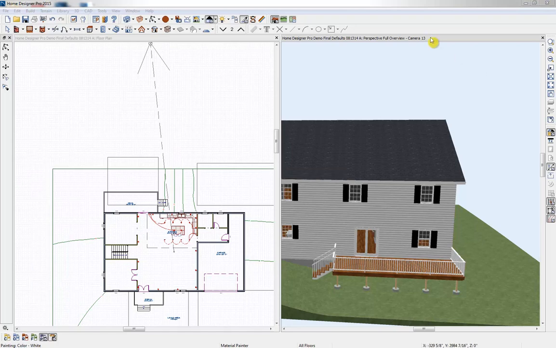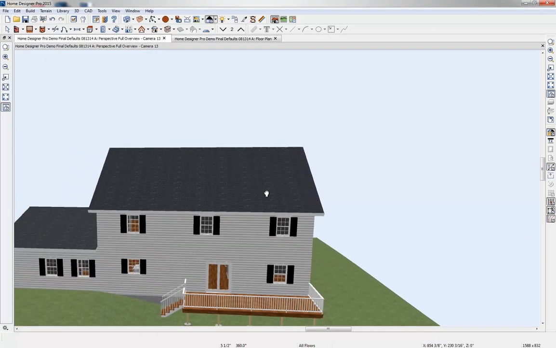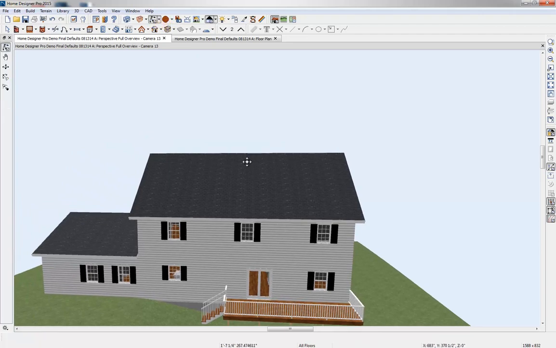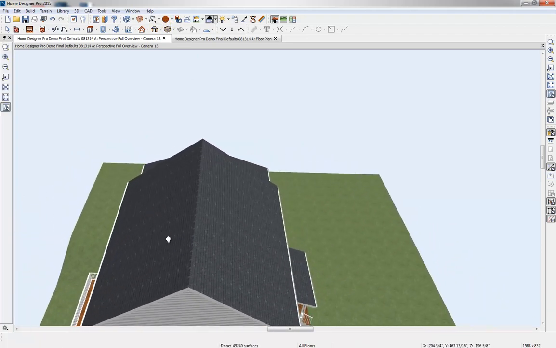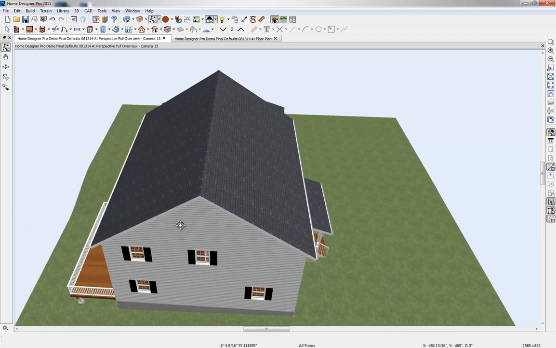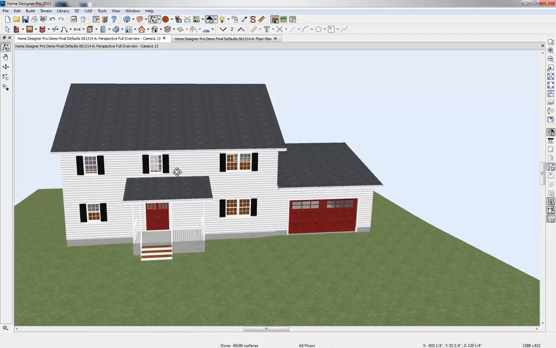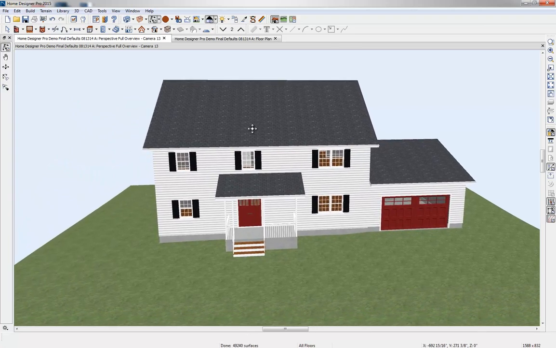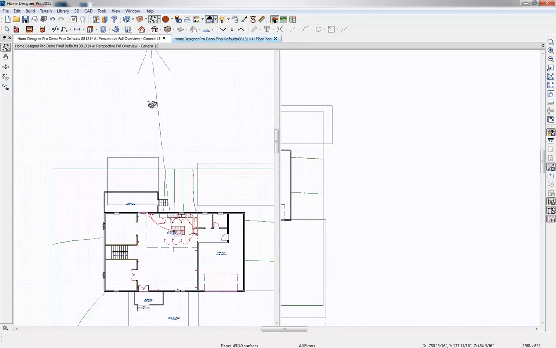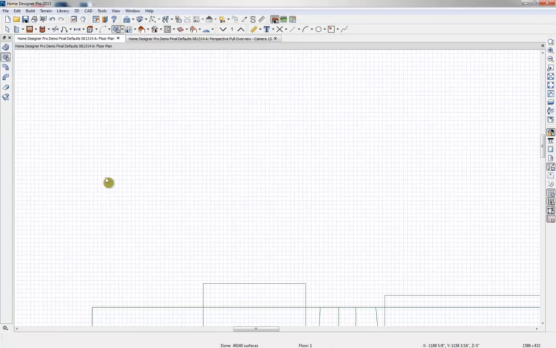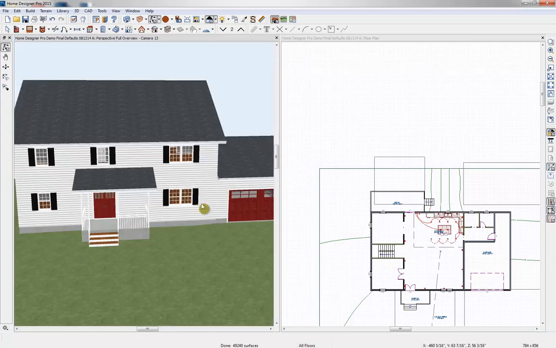So to give us a better view, I'll double click on my camera view. And I can rotate around here. We can see that we have a deck on the back of our house and a porch on the front of our house. And we were able to do that with just a couple tools that are similar to each other. So if we want to work one more time with our floor plan view, down here we can drag it to the side. There we go.